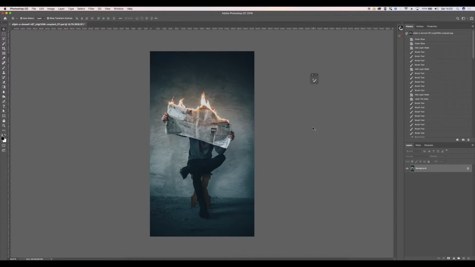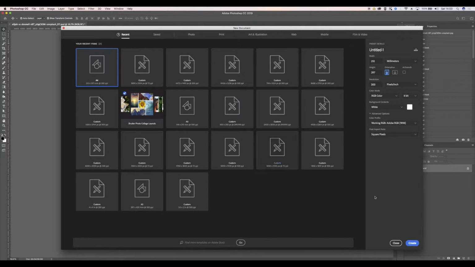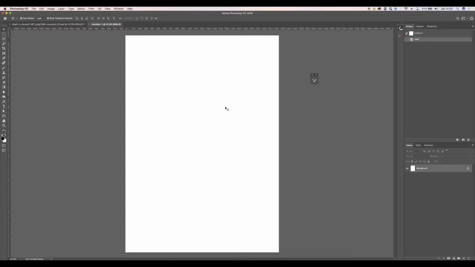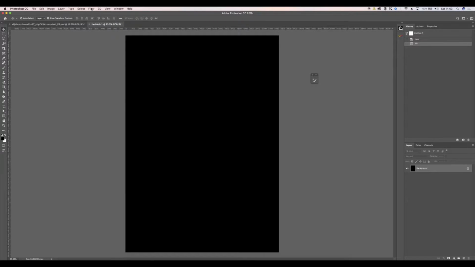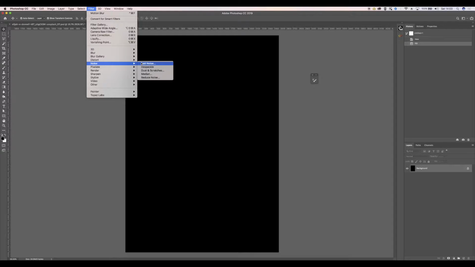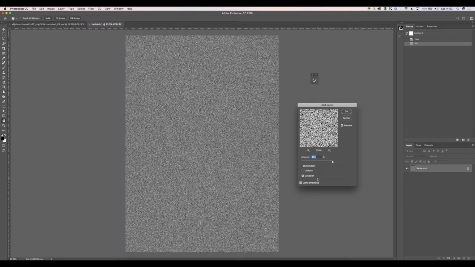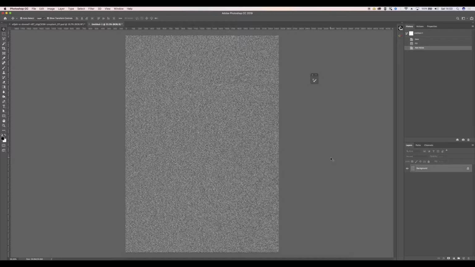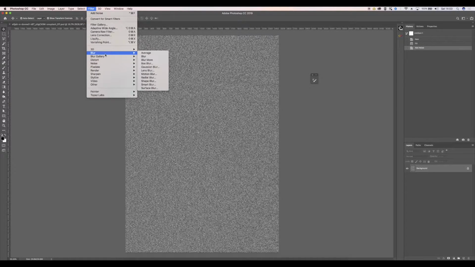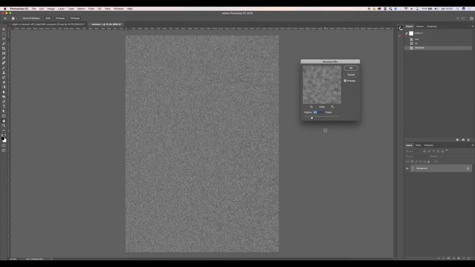We're going to create a brand new document here. File, New, A4, Create. I'm going to fill this with black. I'm going to go to Filter, Noise, Add Noise. Make sure you're on the settings here. Click OK. Go to Filter, Blur, Gaussian Blur. And I would choose 4 for this.